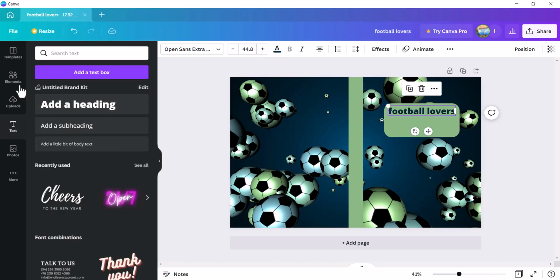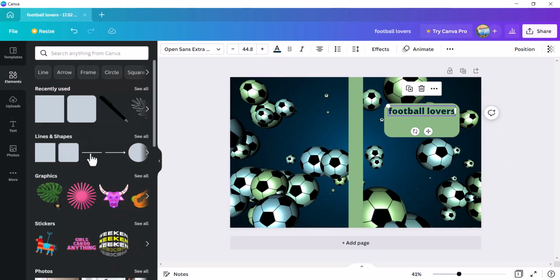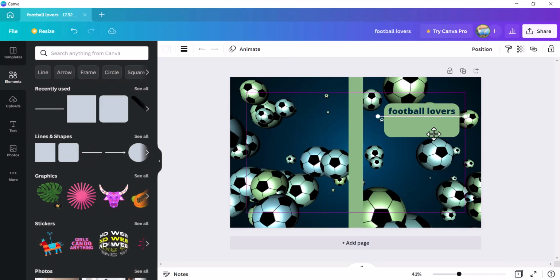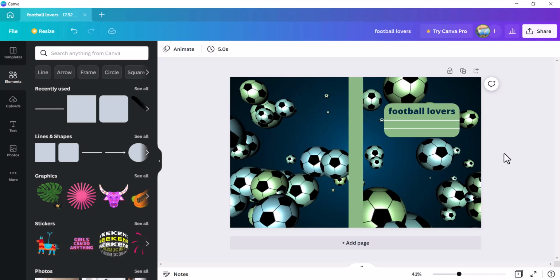Then I can just go back to elements and select line. Put this here, plus and another one under. I'm okay with this. For me, this cover is perfect. In this case, you have to download as a PDF.